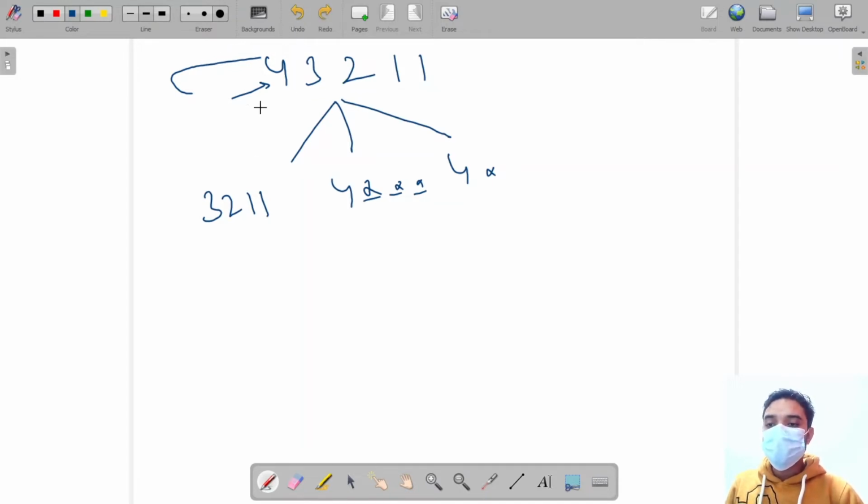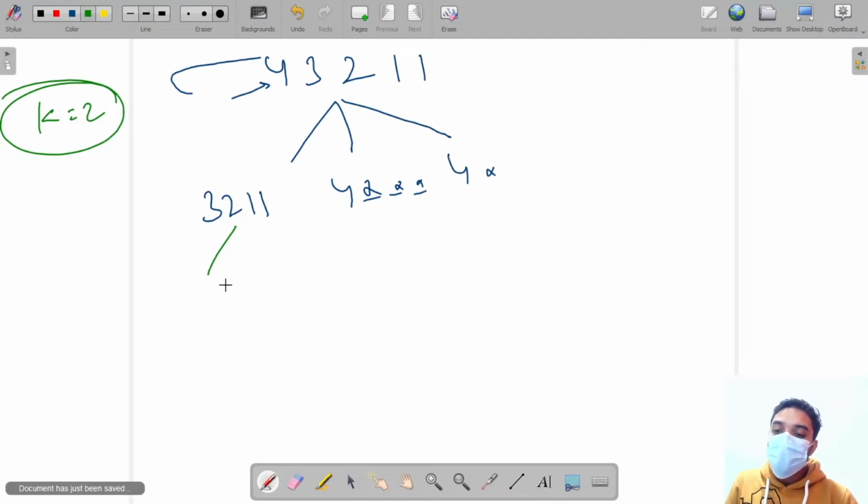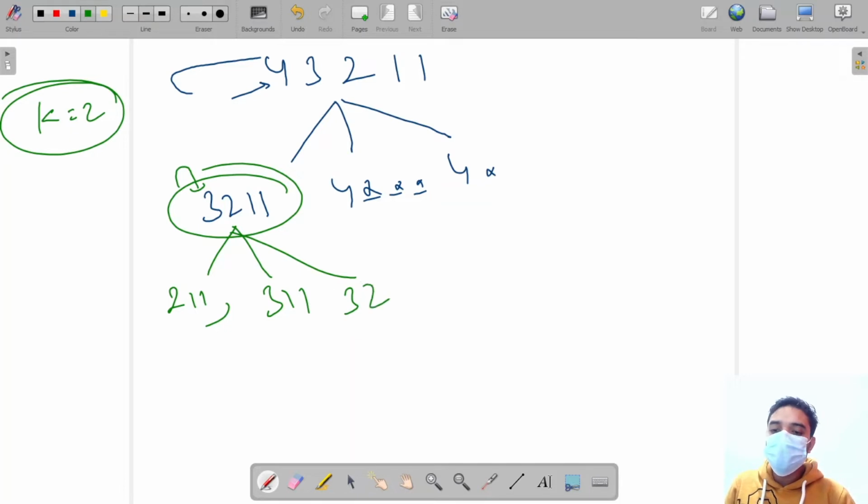So here I got 3211. Now I got one of the smallest from whatever the possibilities were. Now I want to remove more, because K was 2. Now I have to remove 2 digits. So I removed 1, now I'm going to remove the second one. What can I do? If I remove 3, I'll get 211. If I don't remove 3, I'll get some 311 or 321, like these.